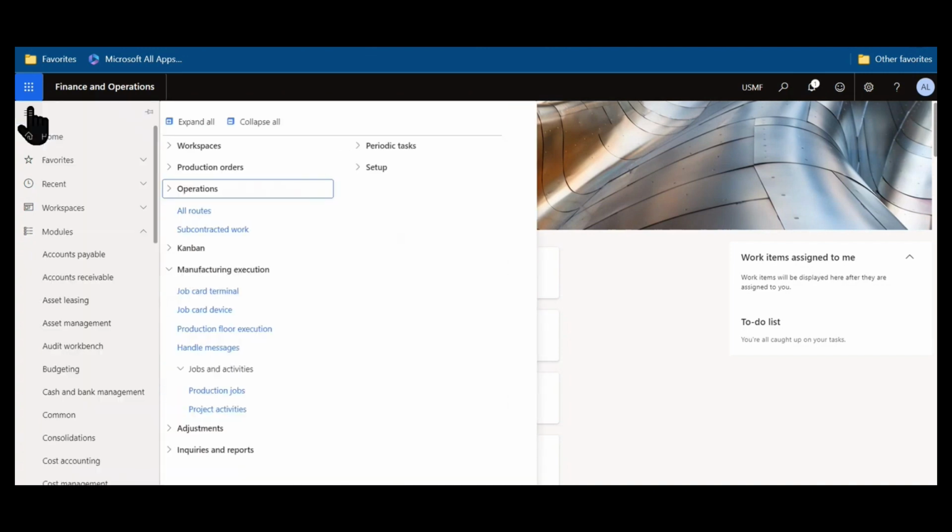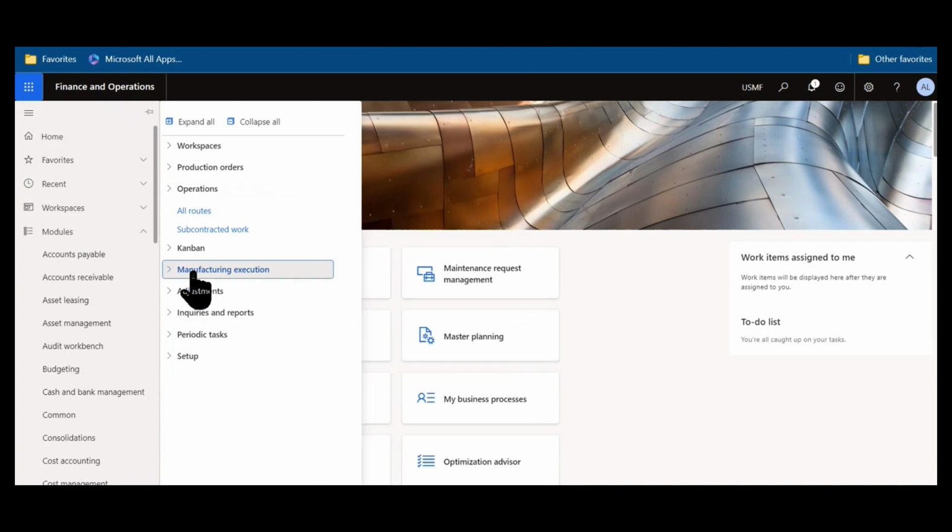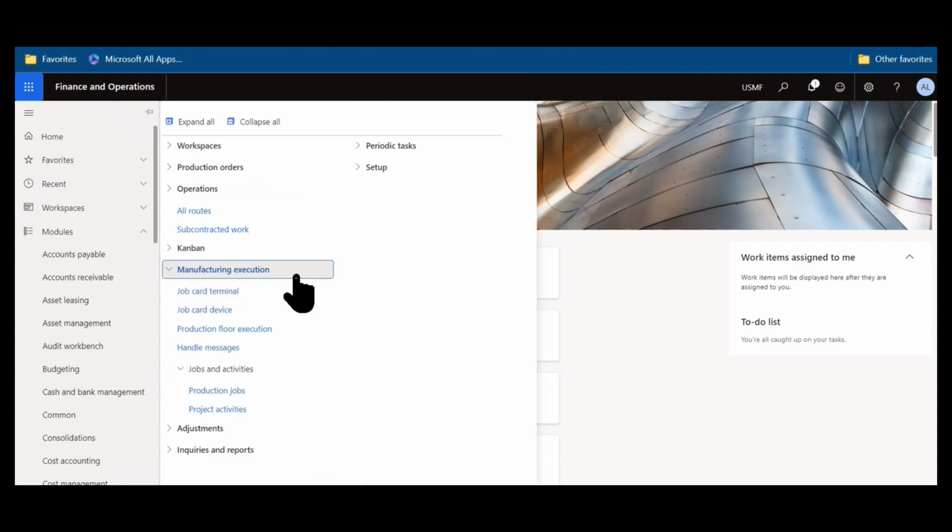If I look under the production control module, there is a whole submenu called manufacturing execution. And what you can see available is 3 different interfaces: the job card terminal, the job card device, and the latest addition, which is production floor execution, as well as handle messages, and then some subforms for viewing and doing inquiries like production jobs and project activities.